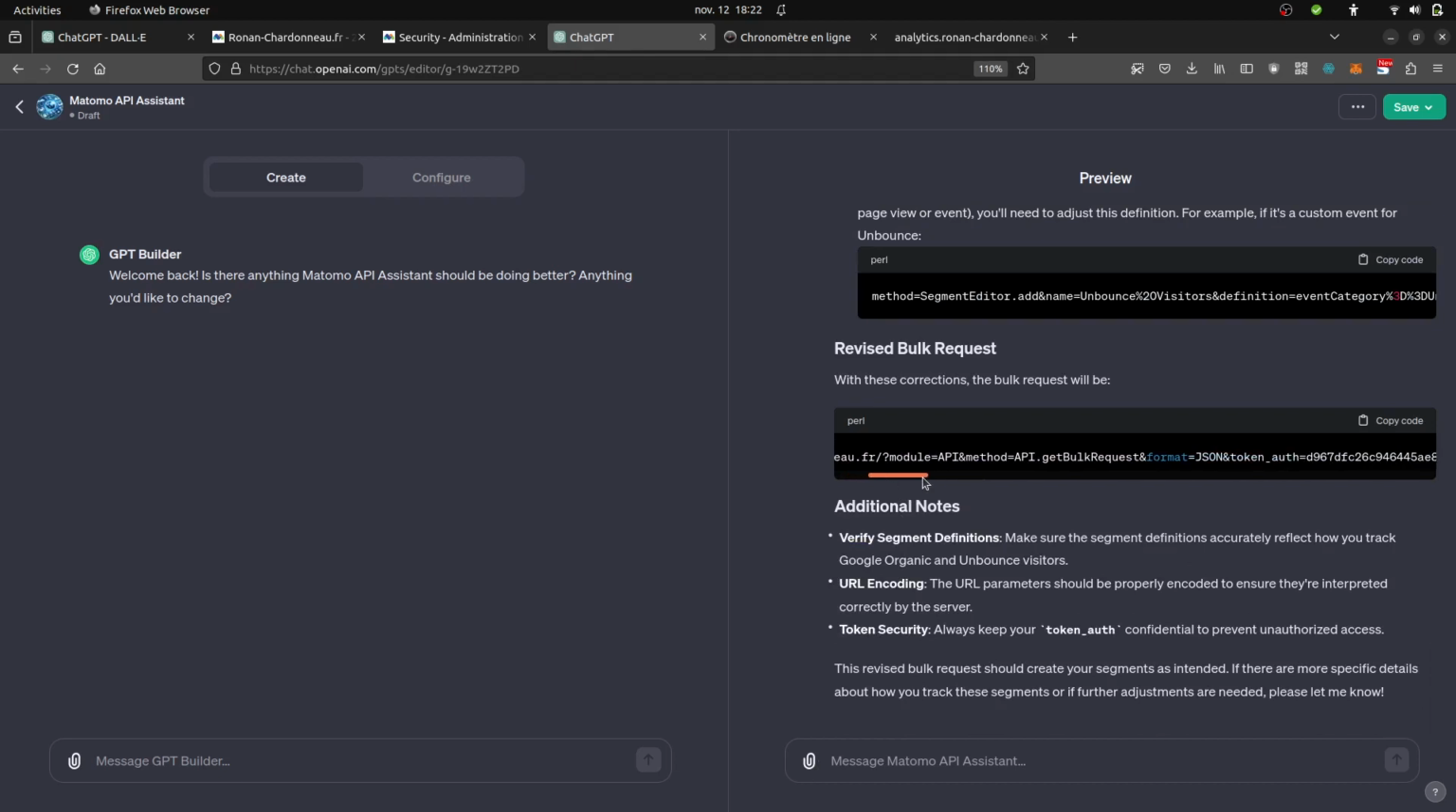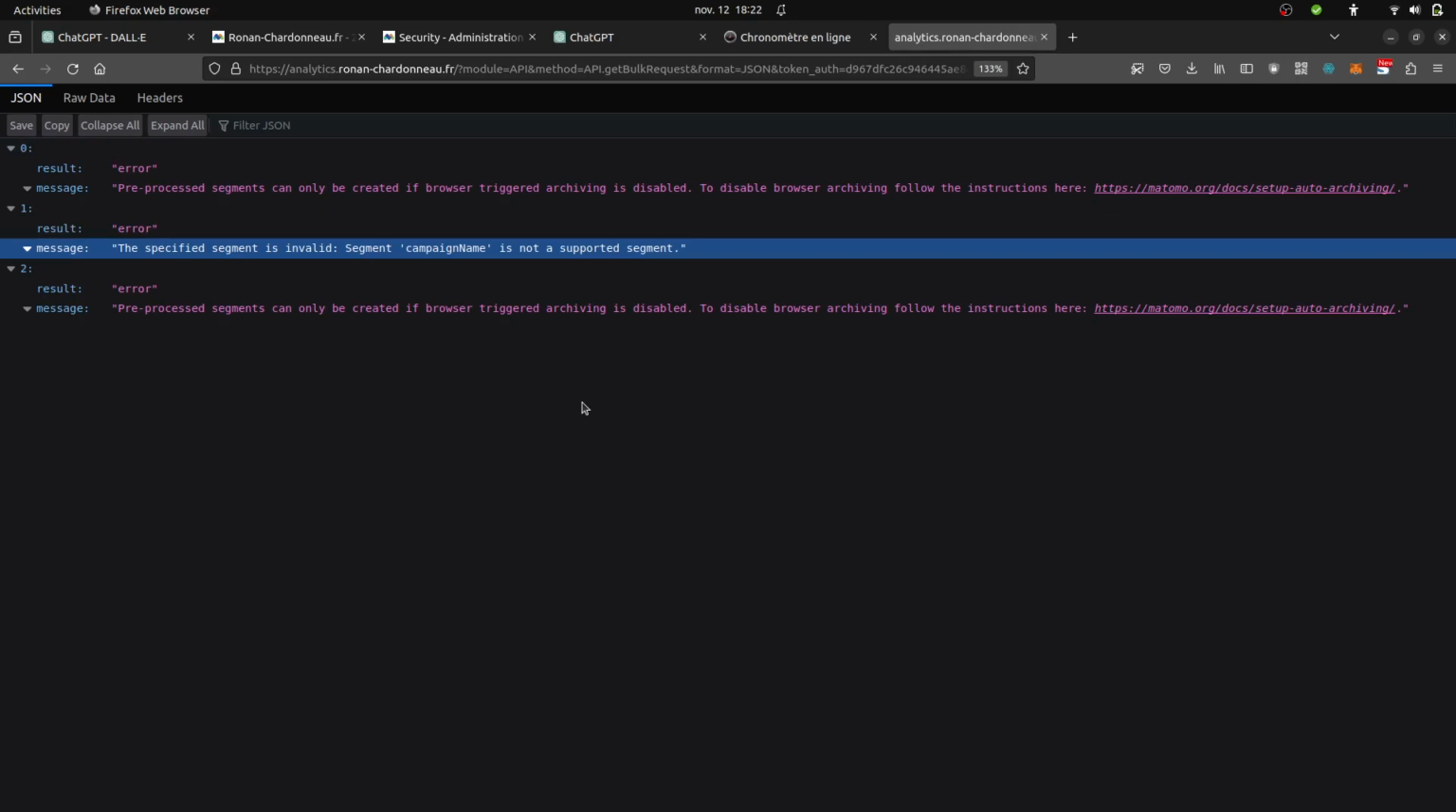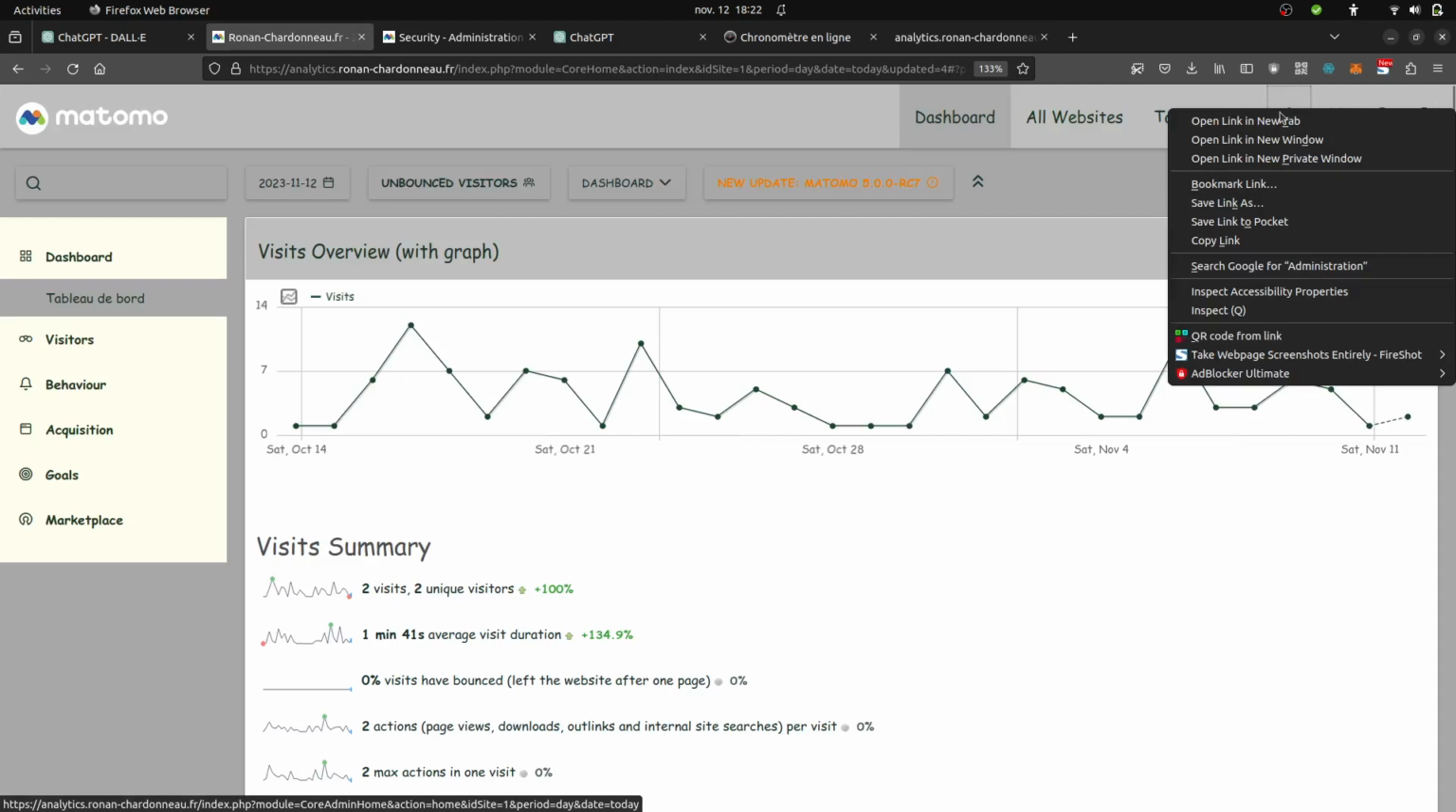So first of all, you understand what a bulk request is. The second thing is that it is encoding the URL, which is another good sign, let's say, of good behavior. I'm just going to maybe ask him to, so here, okay, I'm just going to disable the trigger archiving to see if he can at least create the two segments.